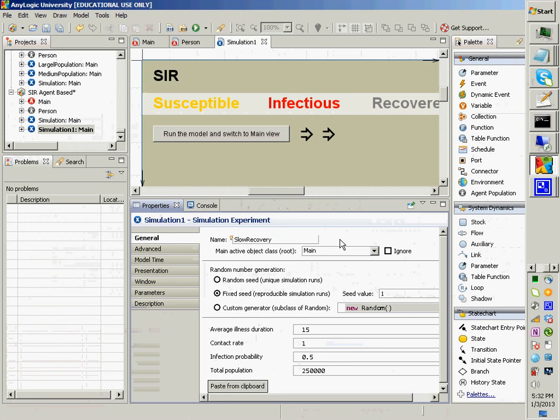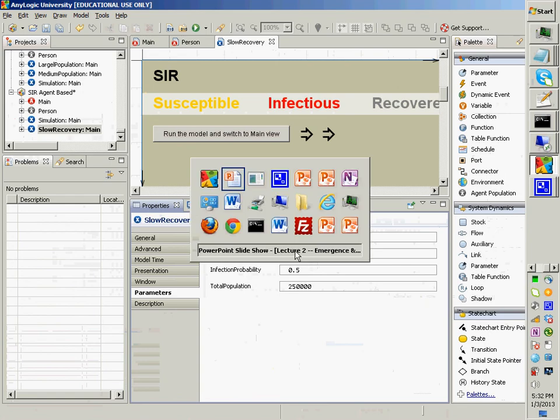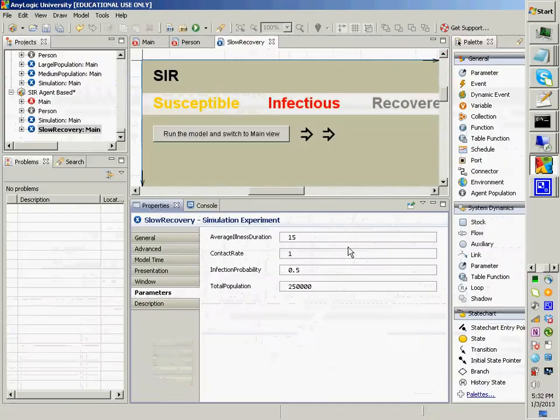So these assumptions are writ large in these parameter values down here. There's actually a parameters tab, and this parameters tab is going to tell us what to assume. We're going to assume here that the illness duration goes up from 15 to 50, so from 1.5 to 5.0, in other words.